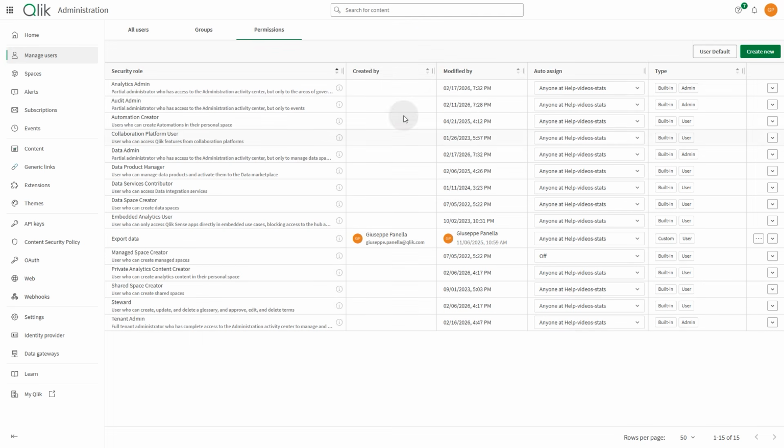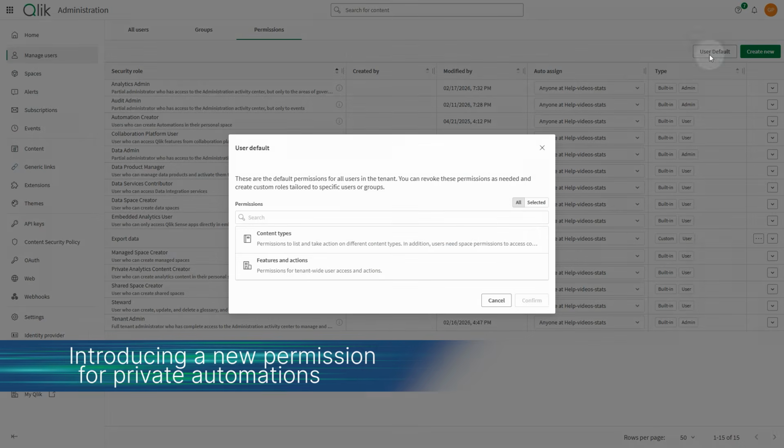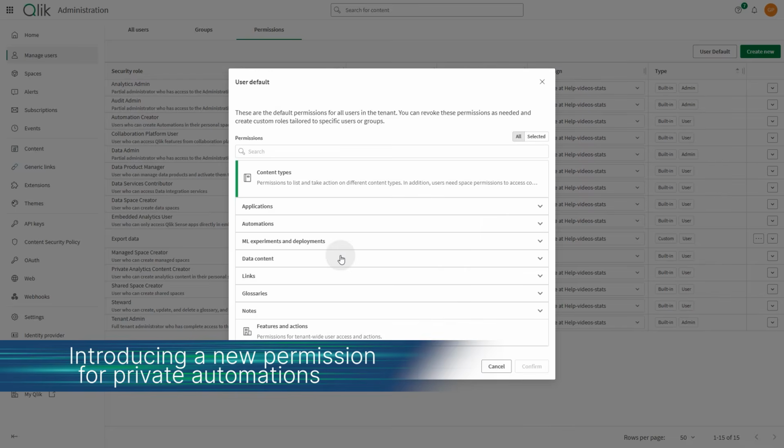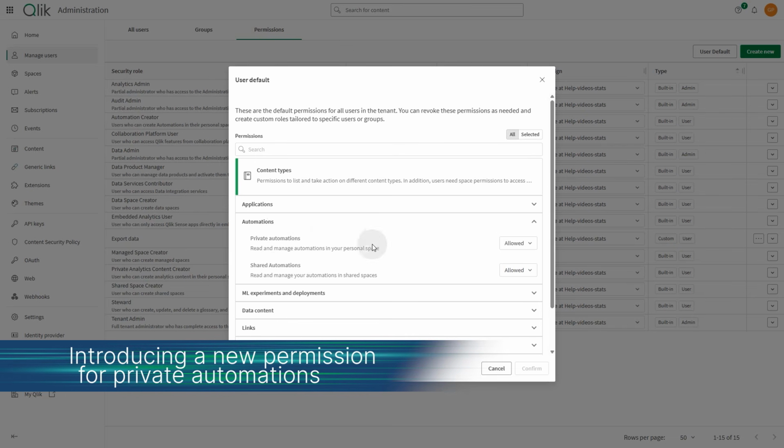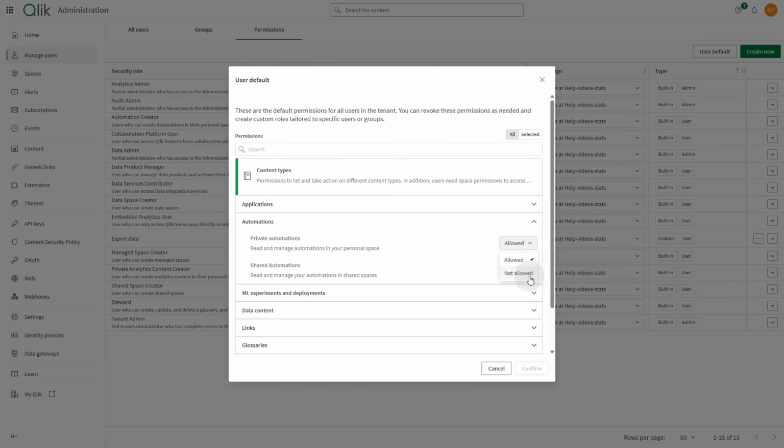A new permission for private automation access is being introduced, replacing the automation creator role. The automation creator role will be deprecated later in 2026. Be sure to migrate to the new permission to maintain uninterrupted access.